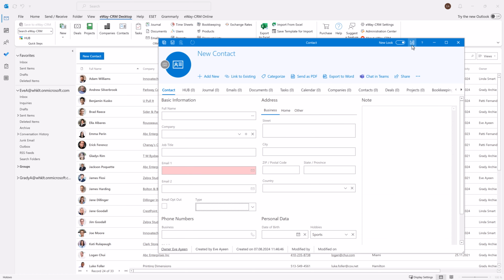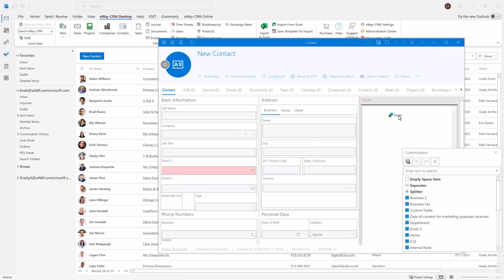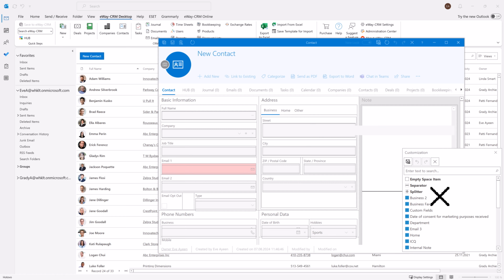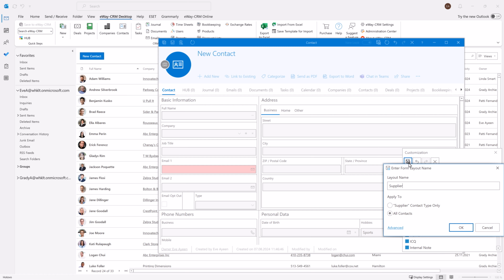Activate Form Designer and create your supplier form. In my case, I just hide the field Note, but feel free to add and remove fields as you want. So in my case, customers contain Note, suppliers don't. Just as an example. And save it. Let me call this dialog Supplier Form.